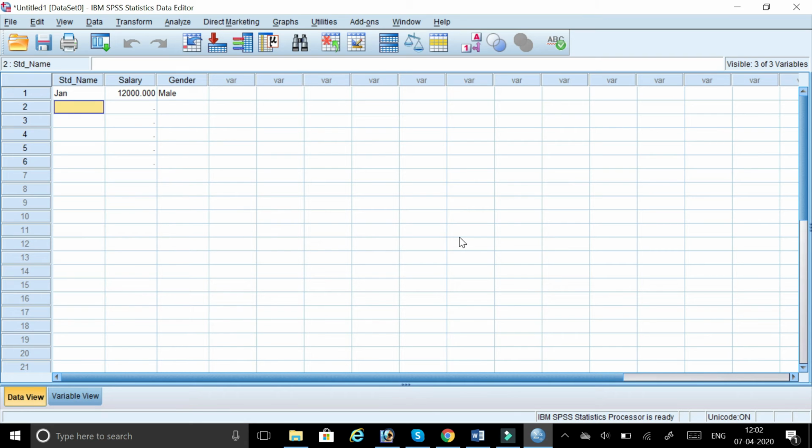I'm writing down here another name, Fatima, whose salary is 10,000, and is a female. So if I want to enter gender easily, instead of writing down male or female, I can enter 1 for male, 2 for female.